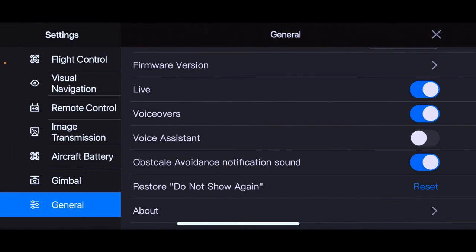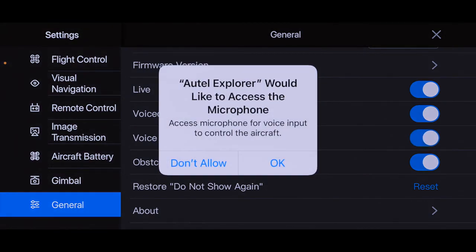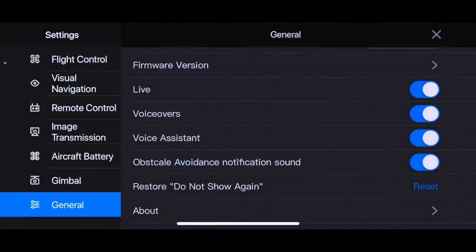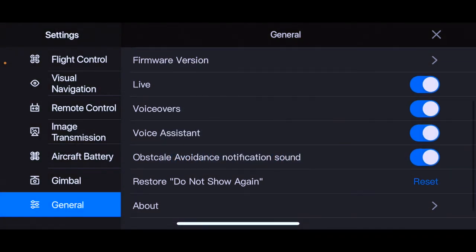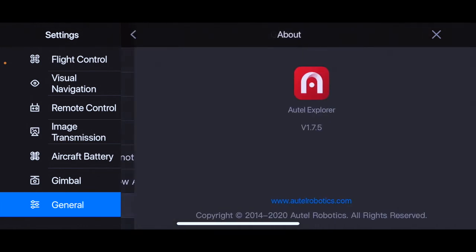But voice assistant. Autel Explorer would like to access the microphone, voice input to the aircraft. Okay. Obstacle avoidance notification sound. Restore did not show again. So that's kind of nice that, if you don't want it to beep for obstacle avoidance, you can turn that off.